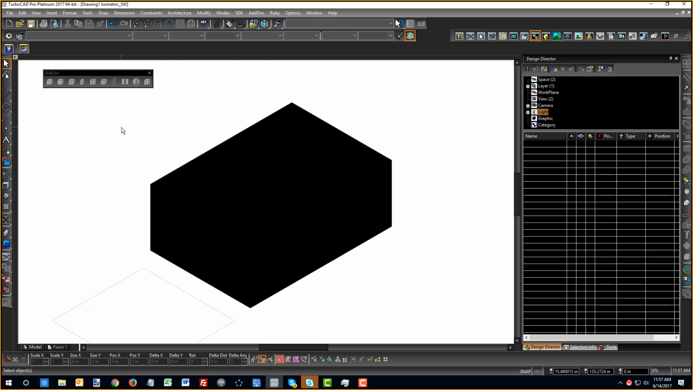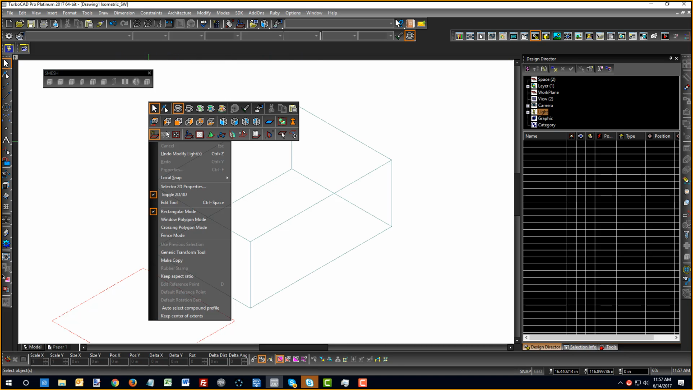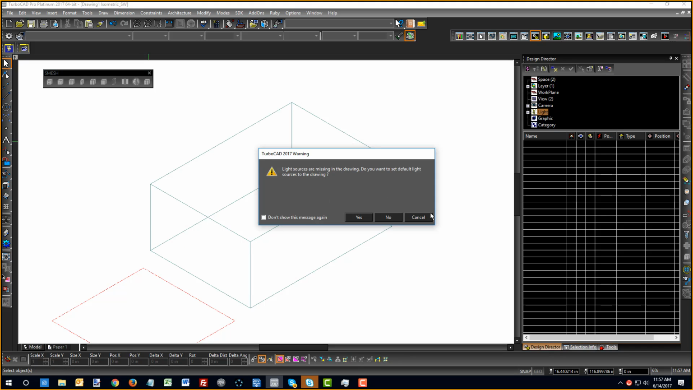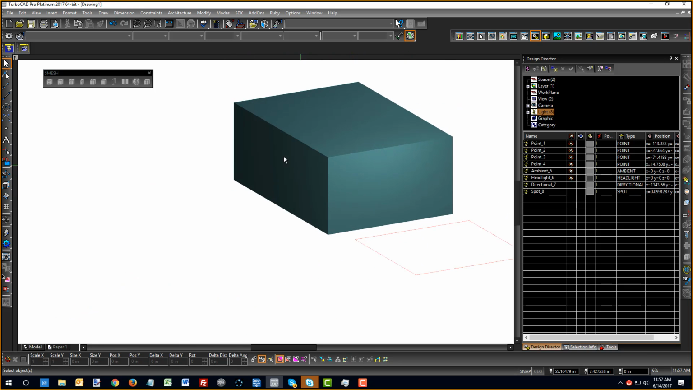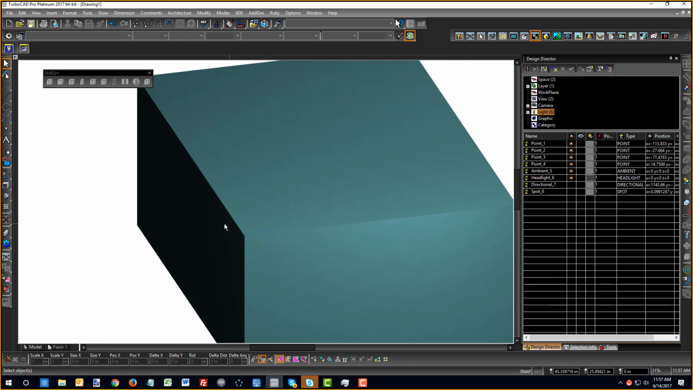A lot of times, the first time you render something, you'll get a message saying that you need to add some lights to your drawing here. Light sources are missing. Do you want to set default light sources? Now this is interesting to note. I'm in an isometric mode right now, so when I add these lights here and I spin my object around, the back side of the object is dark.